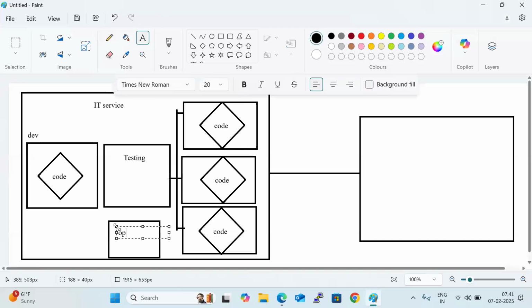I will call it the operations team, the ops team, who is going to manage and monitor your servers. If there is any downtime for the server, everything will be managed by the operations team. So now everything is fine over here. Now the testing of this application has successfully happened.